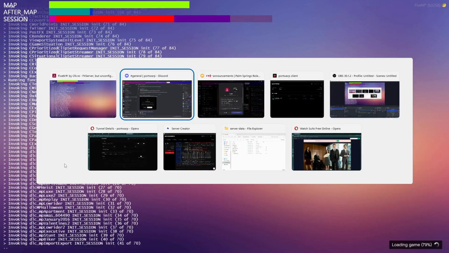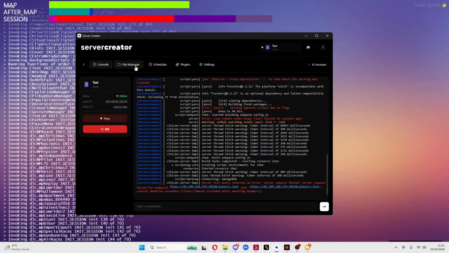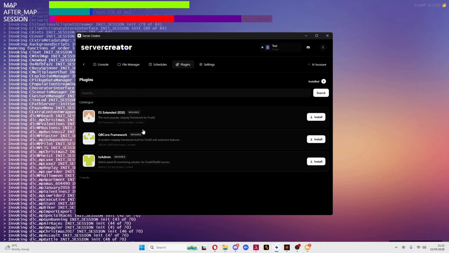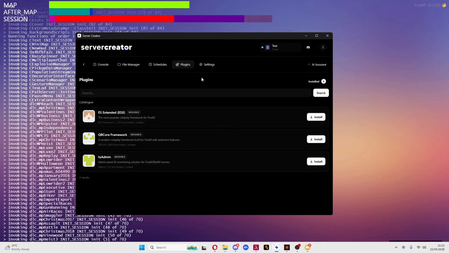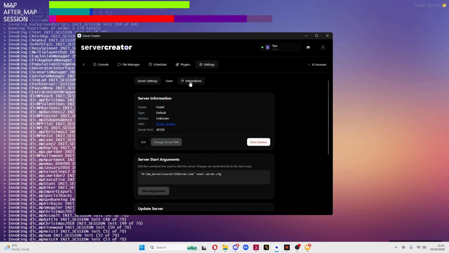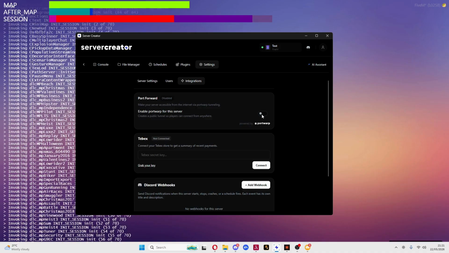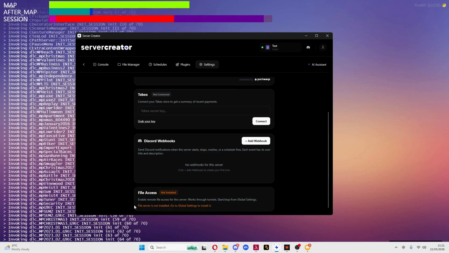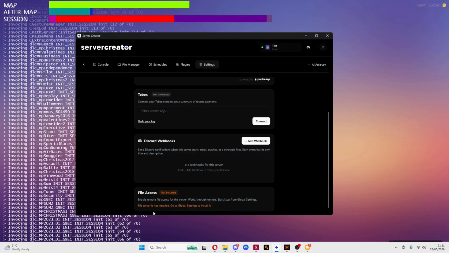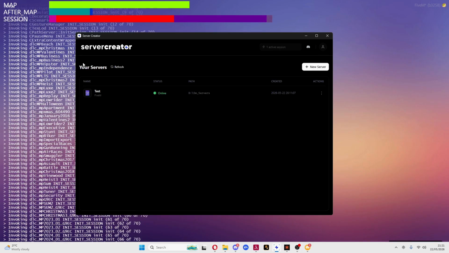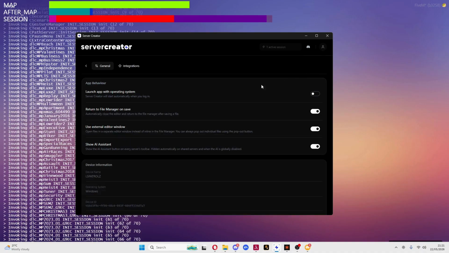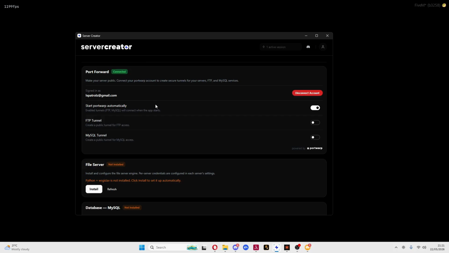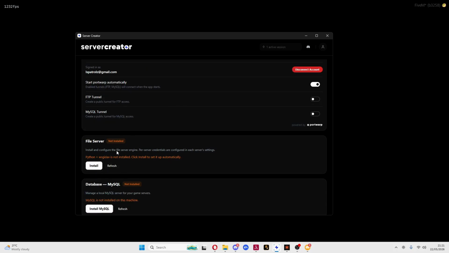So now that we have made a server, I'm just gonna go ahead and show some other features in here. Obviously you've got the plugins. So far there's only 3 in here: TXAdmin, Cubicore, ESX, as I said earlier. You can go settings, integrations. You can enable port forwarding for the server. You can add a Discord webhook, file access. You do need to go to your actual settings for that, and I believe it's on here, and install that if you want to.